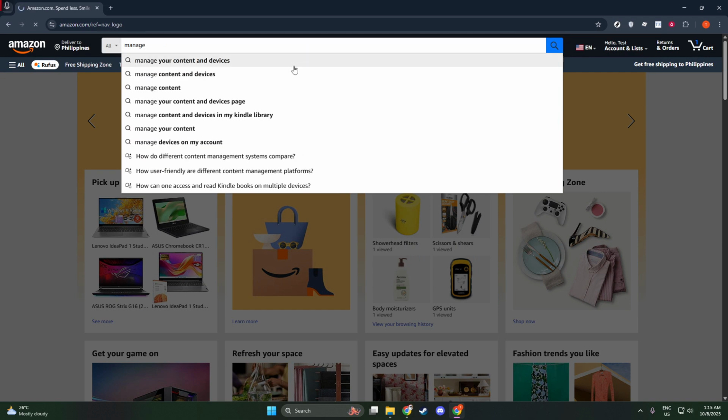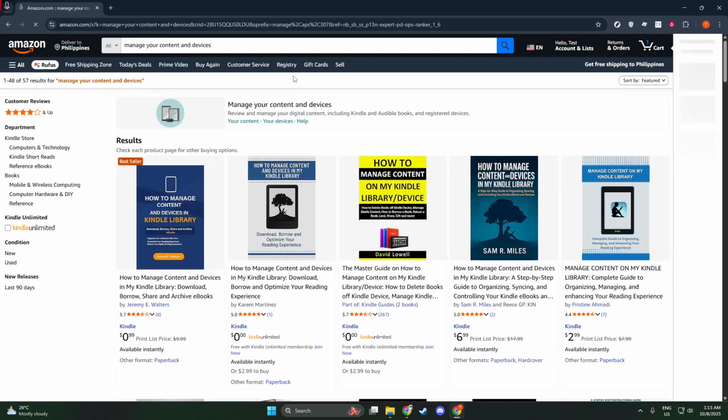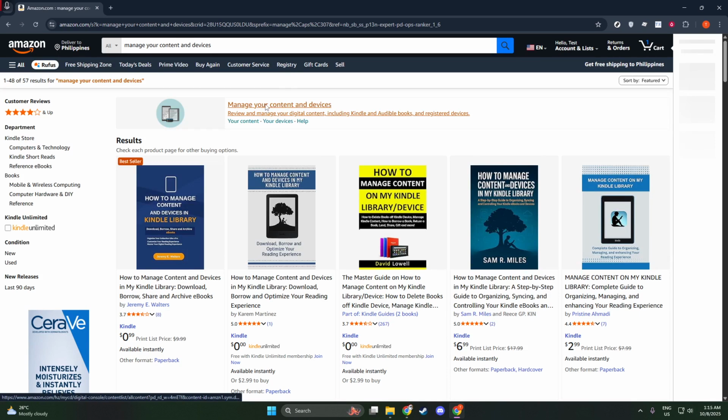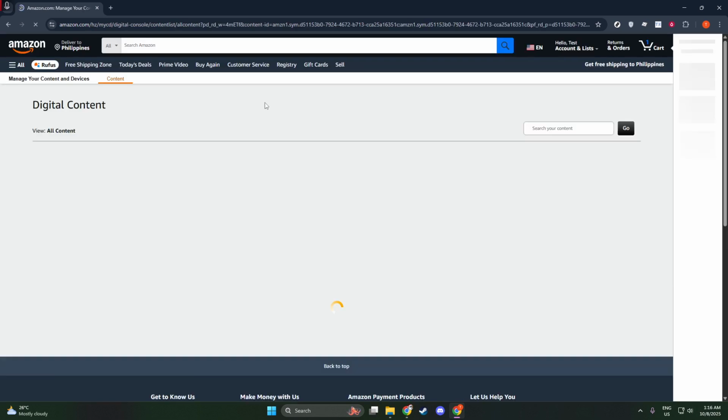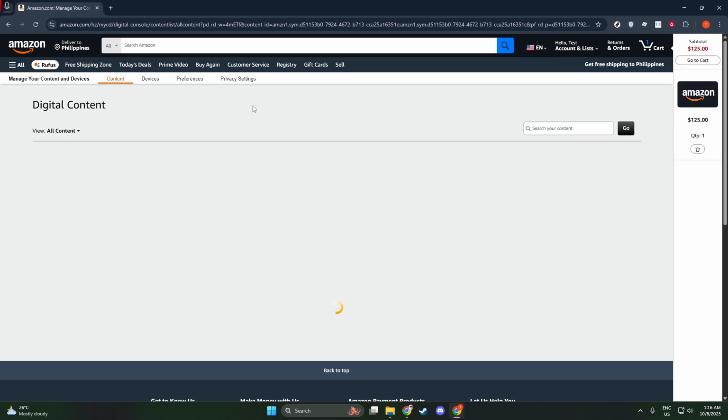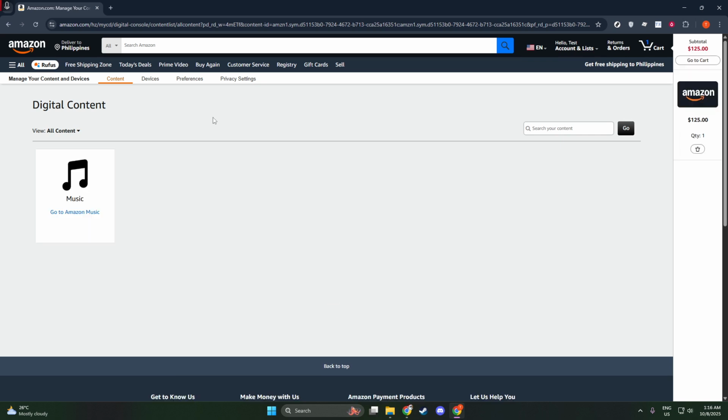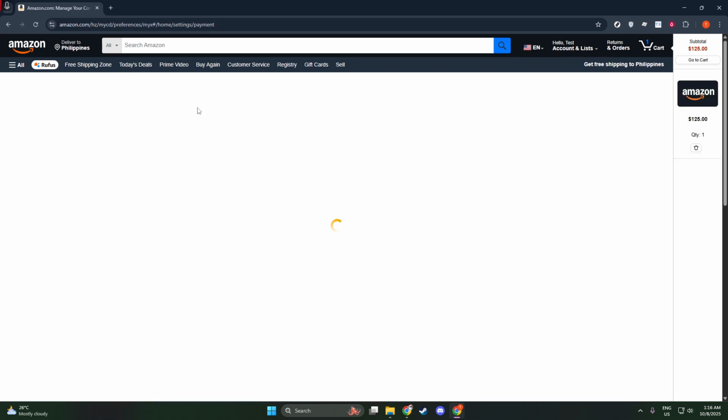Now that you're here, you'll see several tabs near the top of the page. Click on the one labeled Preferences. This section is crucial as it houses all the setting options related to your account's personal and regional aspects. Within the Preferences tab, scroll down until you see something labeled Country Region Settings. This is where you'll be making the necessary adjustments.